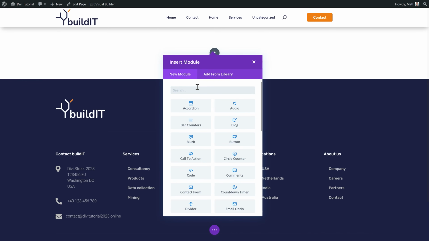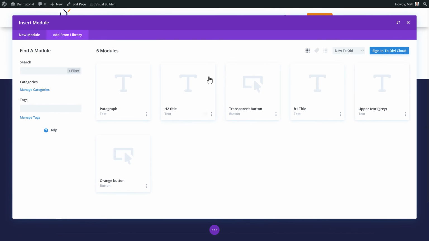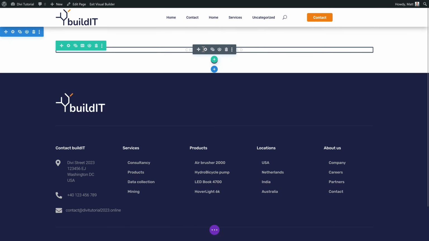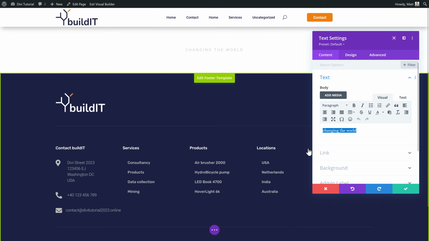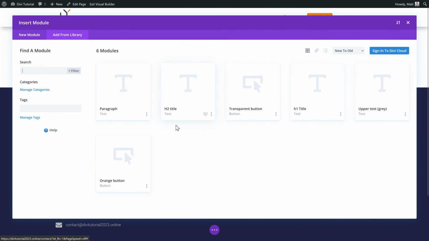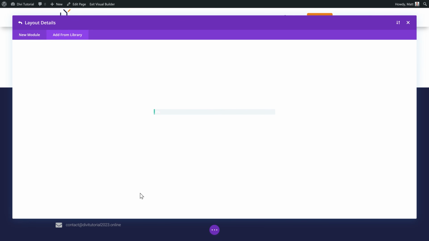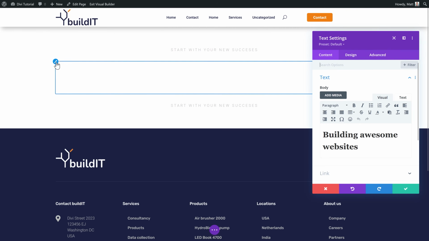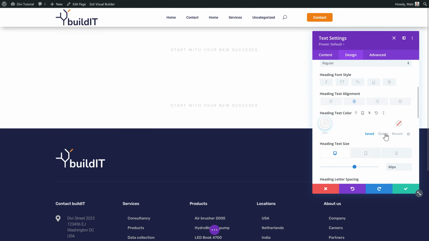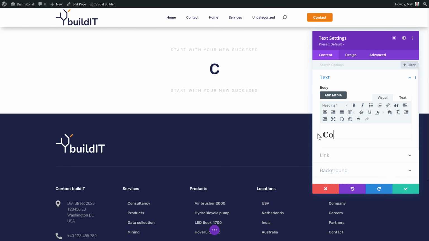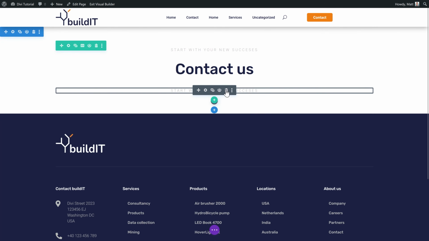Add in a new row, and of course, what do we start with? Add from library the upper gray text. Use it again. Change the text to something like, what are we gonna add in? Of course, we are going to add in a H1 title. Use it. Change it. It's white. We're gonna make it our beautiful blue. Let's go to content text and make it contact us. Amazing. Delete this one. We don't need it.